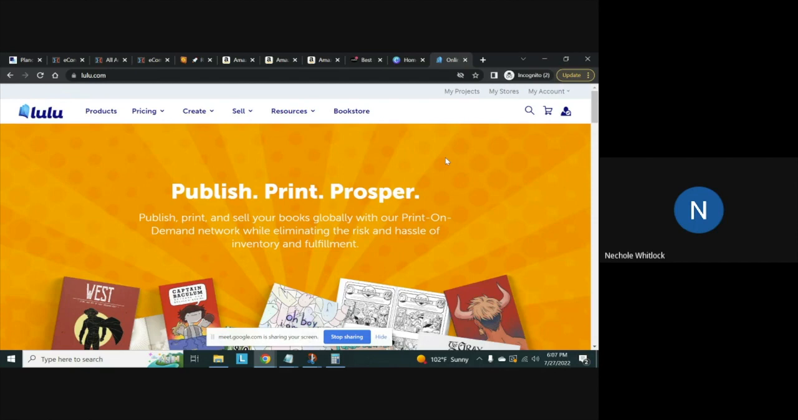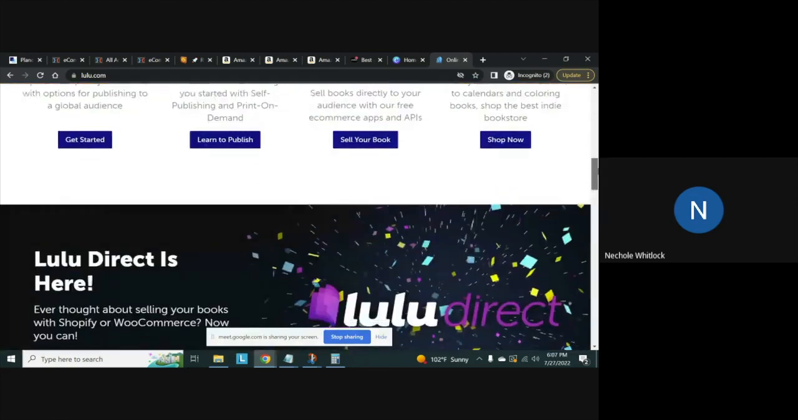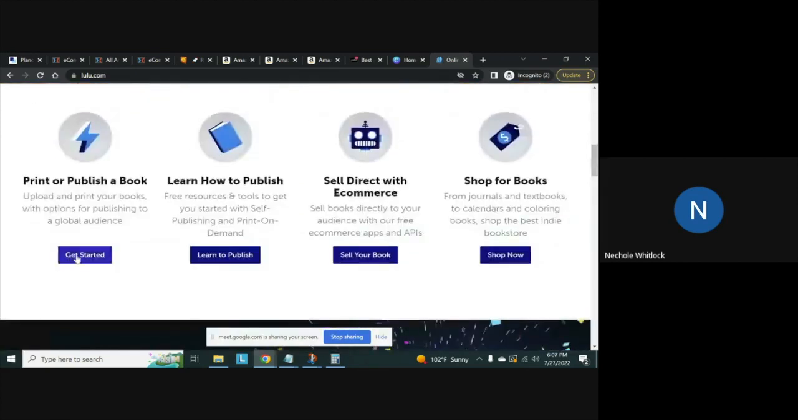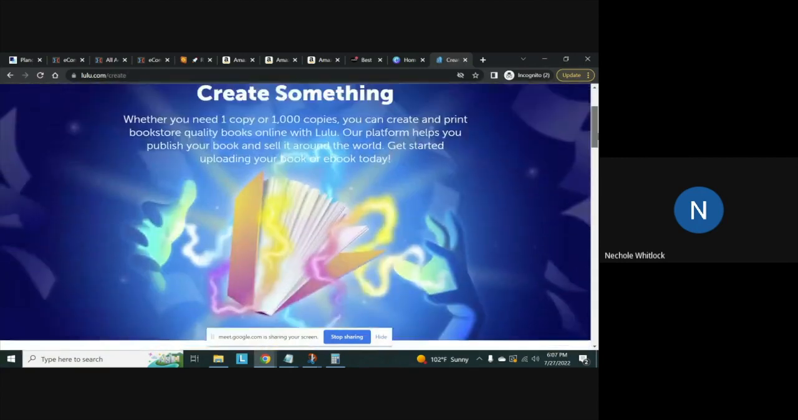So when you first log into Lulu, and I've already logged in prior to starting, this is the page that I came to. Your page might vary a little bit, but once I log in, I can look at my previous orders, I can look at my account, or I can look at my projects. In order to get started on this book, I'm going to scroll down and go to Get Started. I'm probably going to have to make a fake cover on the fly, but that's okay. So I'm going to click on Get Started.